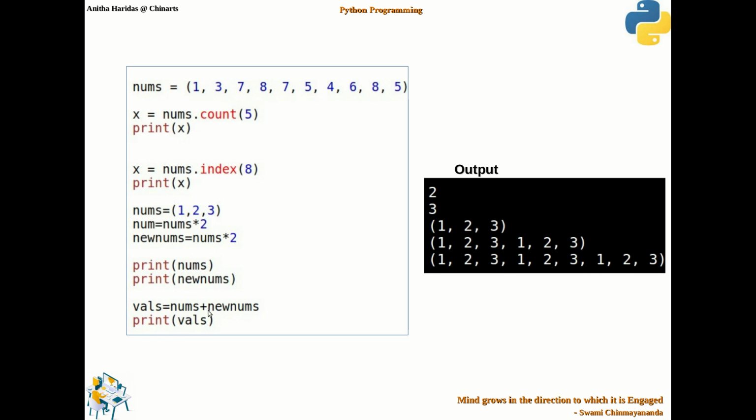Then you can observe here the plus operator. The plus operator will be joining 2 tuples. So nums is currently having 1, 2, 3. New nums is 2 times nums, right? So 1, 2, 3, 1, 2, 3 is the content of new nums. This is new nums and this is the nums tuple. So when I add them, I get 1, 2, 3 and then 1, 2, 3, 1, 2, 3 will be the output.